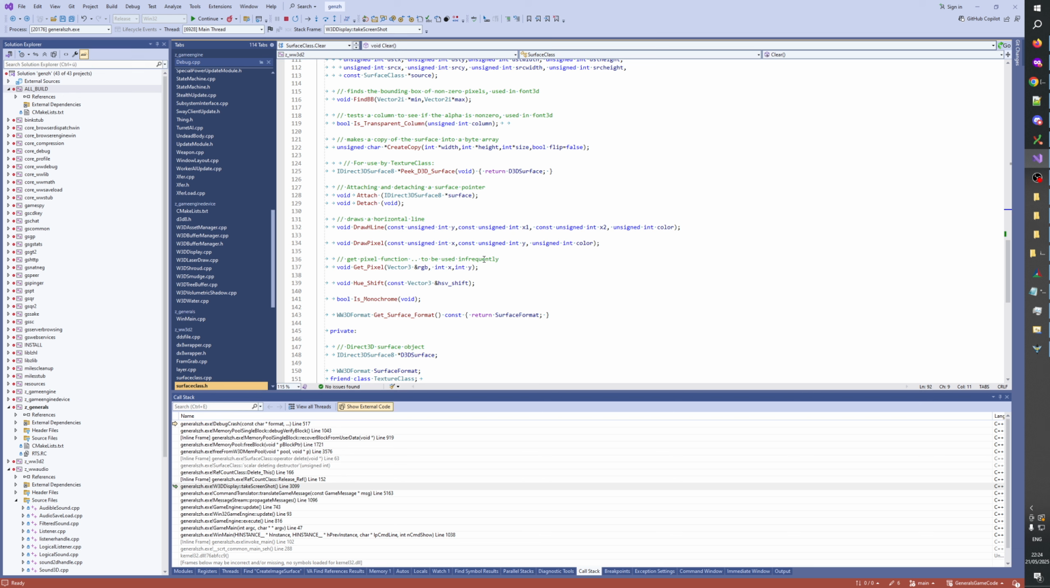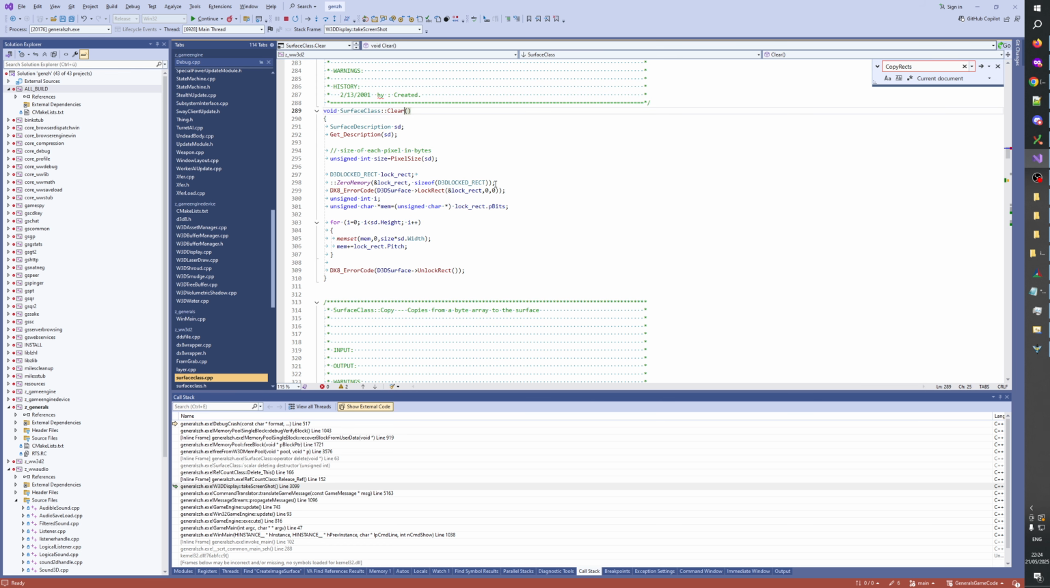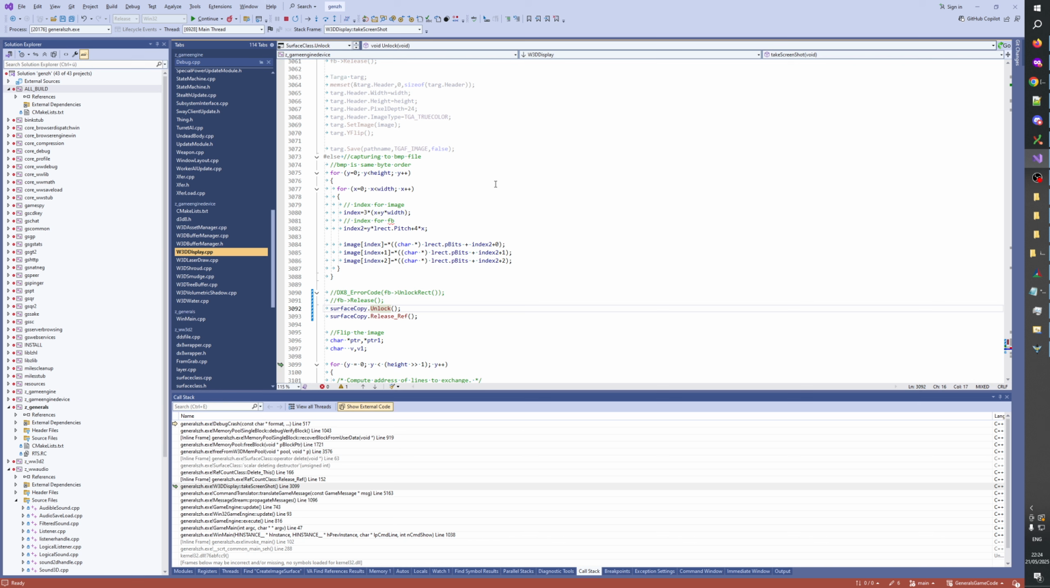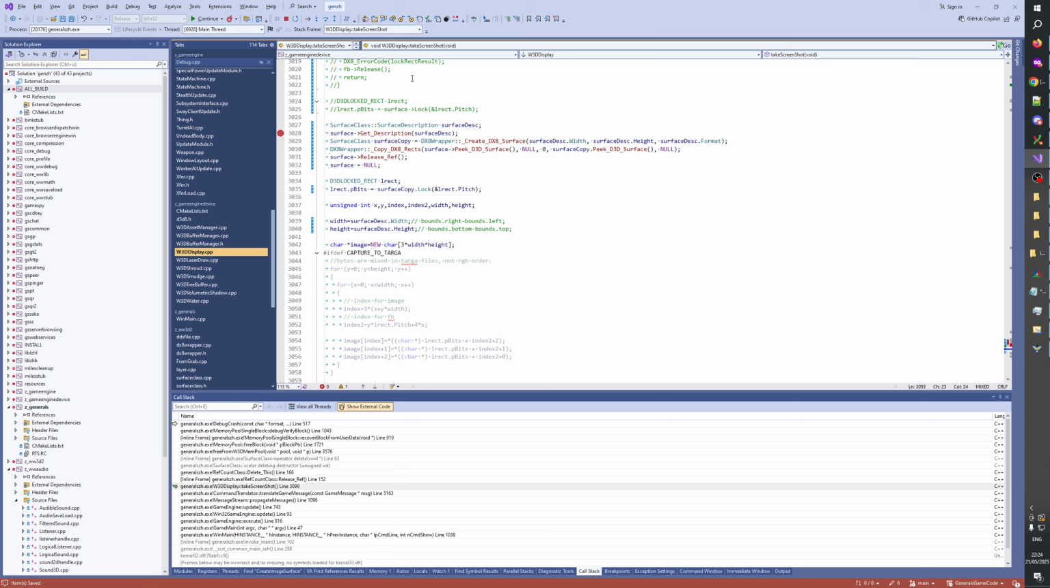Attach. Detach. What does detach do? So we need to call detach. I see. Detach. There we go. Unlock and detach. Okay. Okay, let's test that one more time.